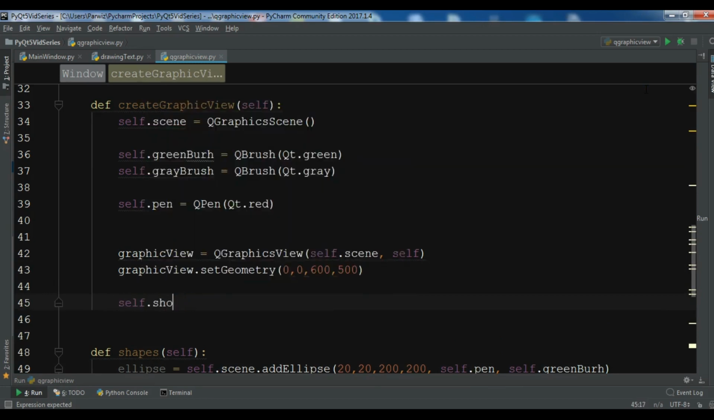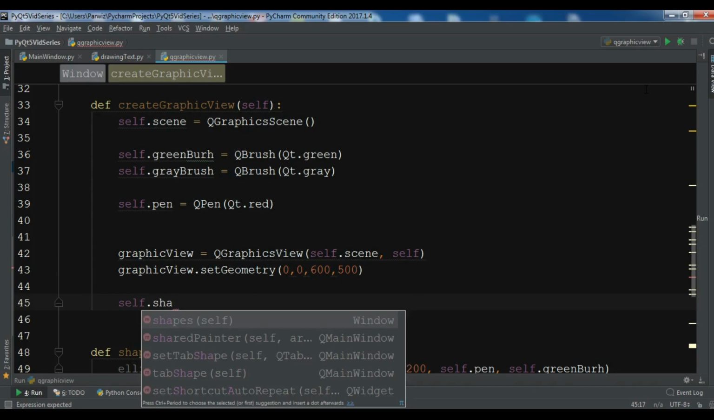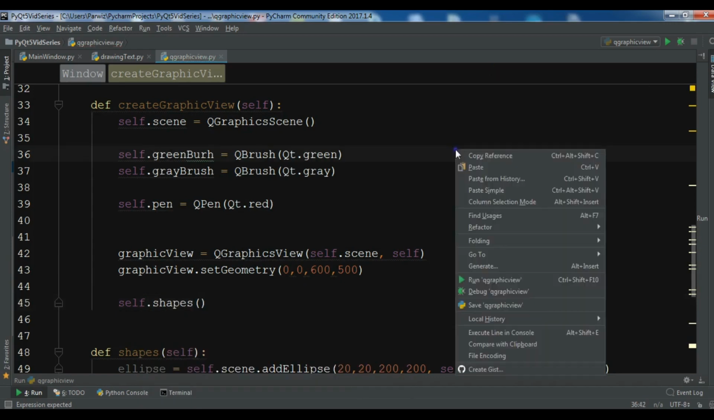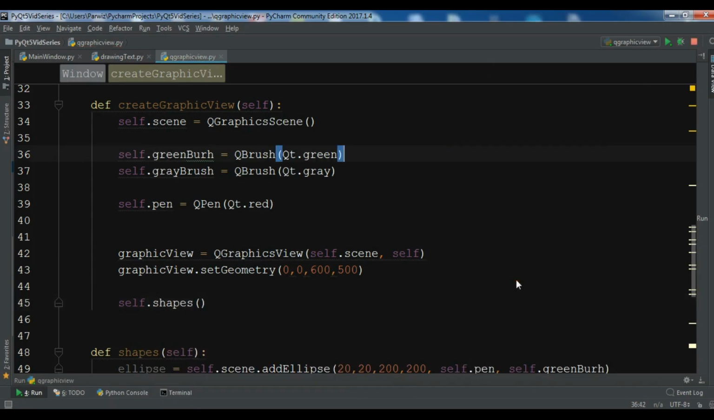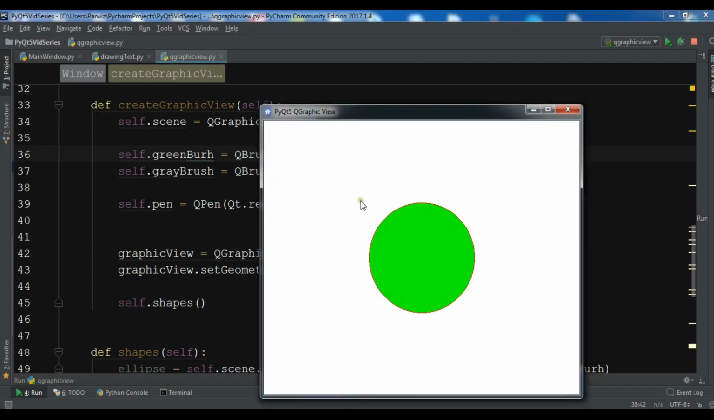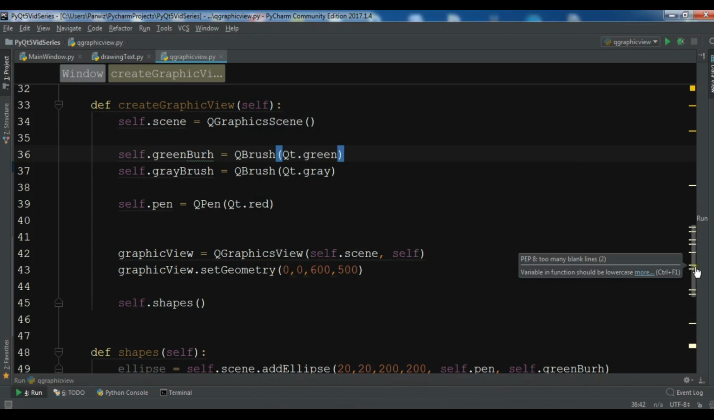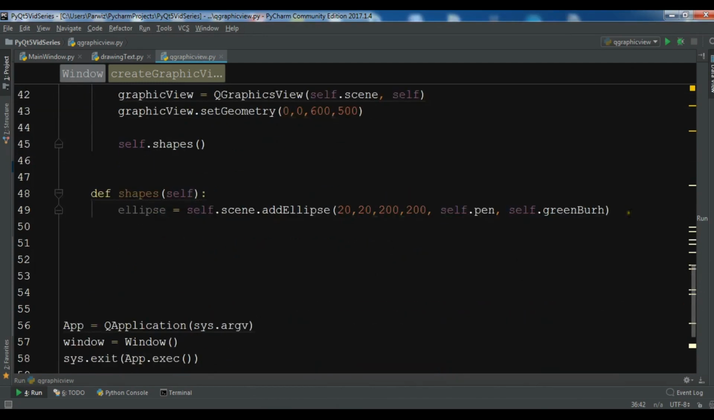Okay. Now let me just call my shapes in here, self.shapes. Now I want to run this. Now you can see we have an ellipse in here. Also let me add a rectangle.